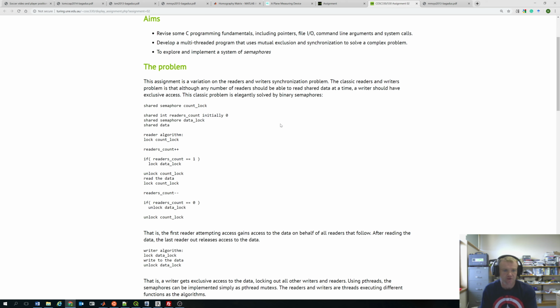The essential concept is that we have some shared resource and we need to synchronize access to that shared resource. In a classic computer science context, this is usually a piece of data such as a shared variable. We want read access to that shared resource where multiple processors or threads can read it at any time. But if we're writing to that shared piece of memory, then writers should have exclusive access. And we solve this problem by using what we call binary semaphores.